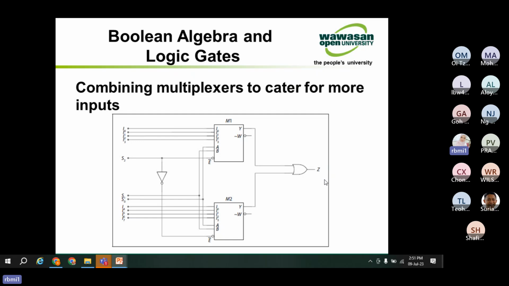To implement a multiplexer with more than 16 inputs, there should be provision for expansion. To cater for more than 16 inputs, a multiplexer can be combined with another multiplexer. Both of these multiplexers will take turns to operate. The enable input determines which multiplexer is working at any one time.